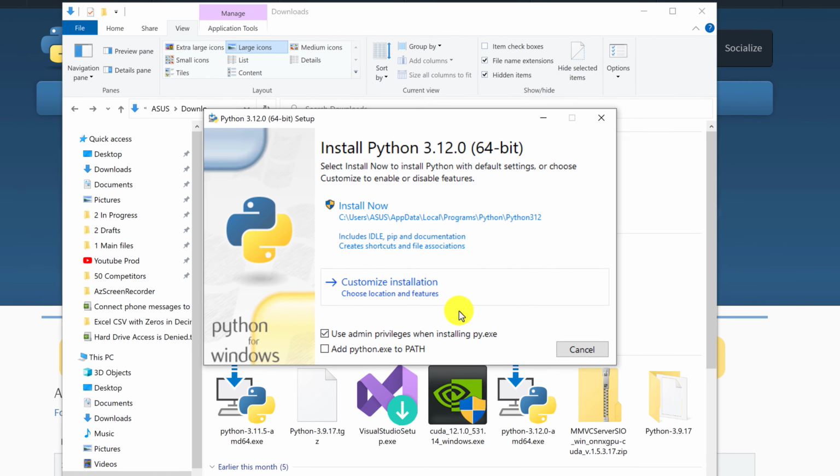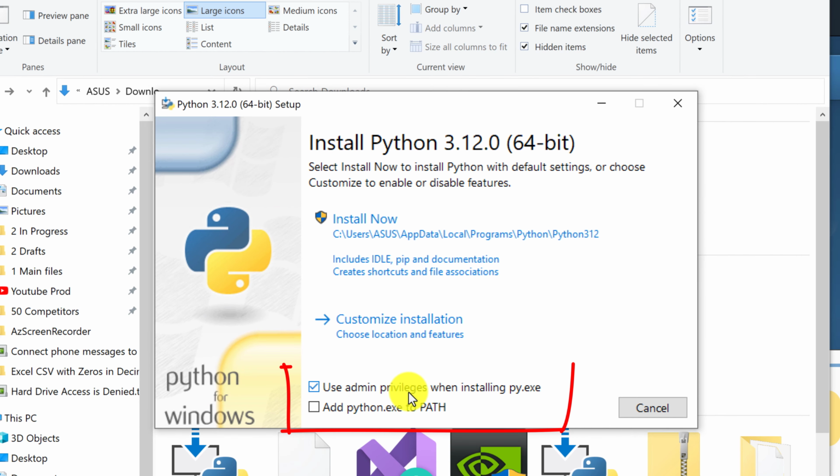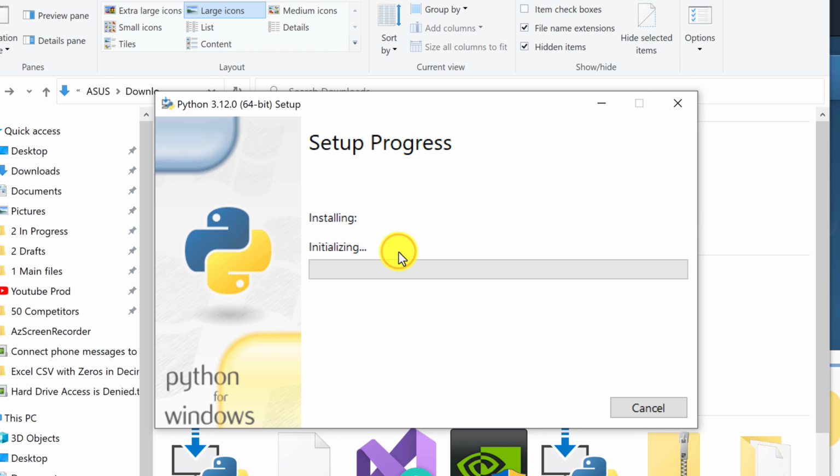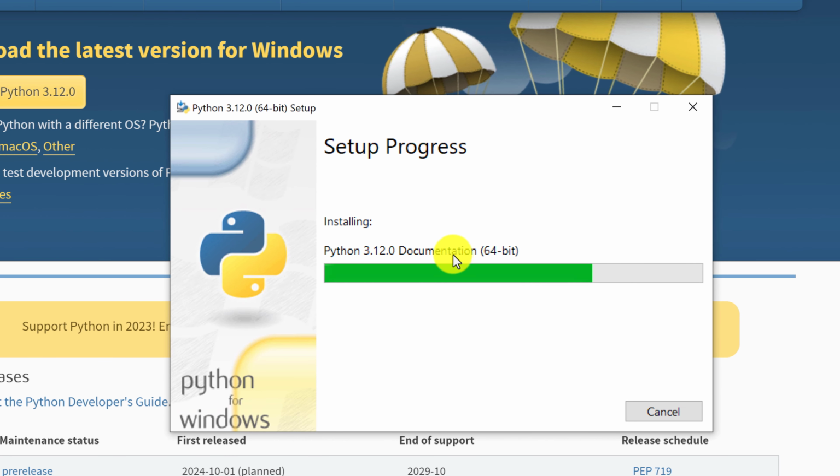In the installer window, you want to make sure that use admin privileges when installing py.exe is checked, as well as add python.exe to path. And then you can left click install now. Click yes to allow it through your user account control. After the Python installer finishes, you can click close on the window.